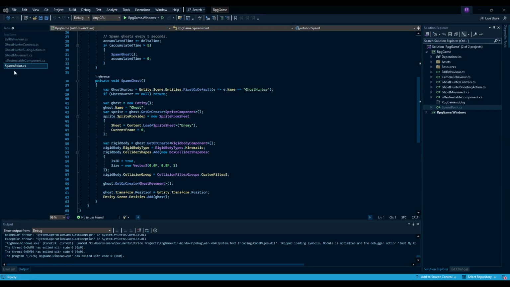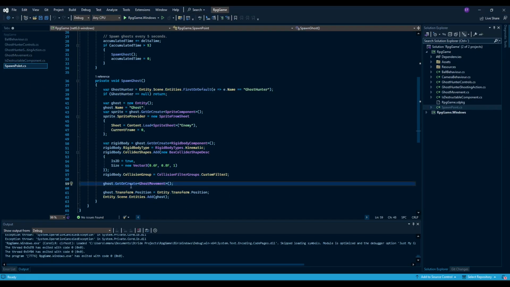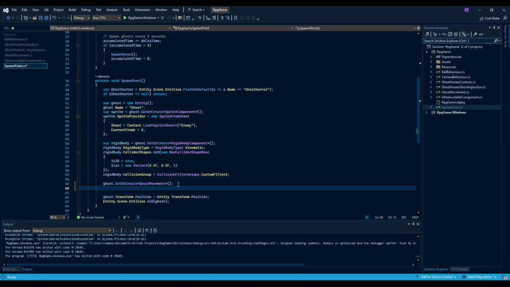So we go back to our spawn point, and right below here where we are adding our ghost movement sync script, we are going to add our is destructible component. So now we have our is destructible component added to our ghosts that are created from our spawn point. We should now be able to see the ball destroying the ghost when there is a collision. So let's test out our game and see this in action.